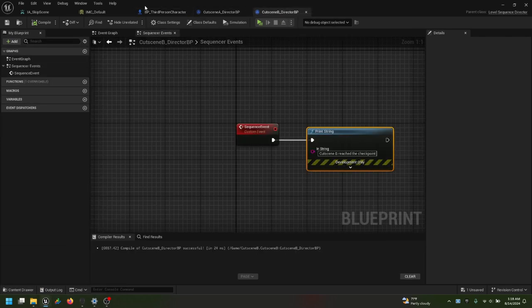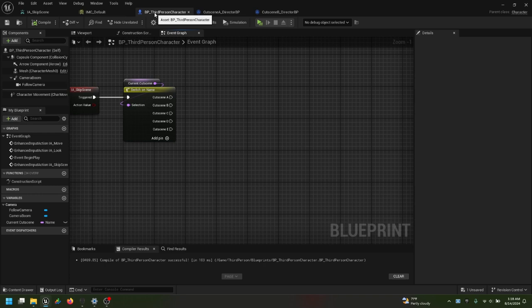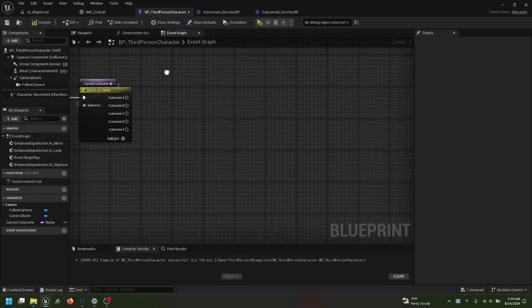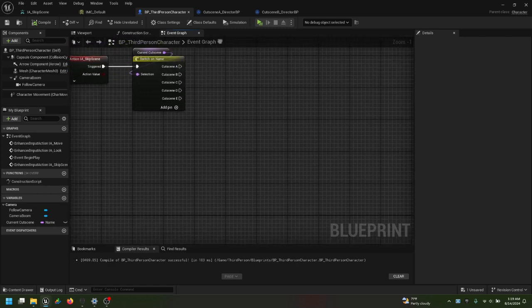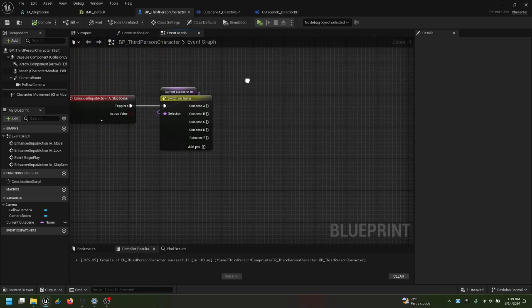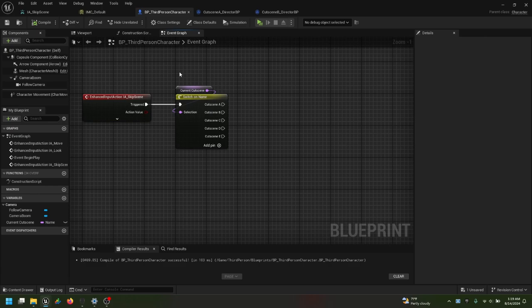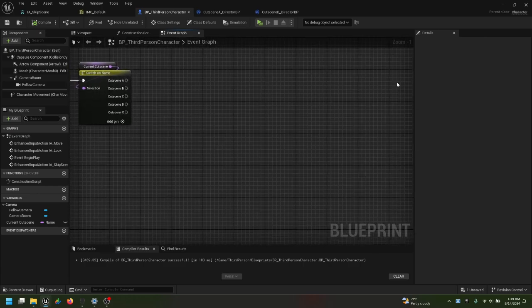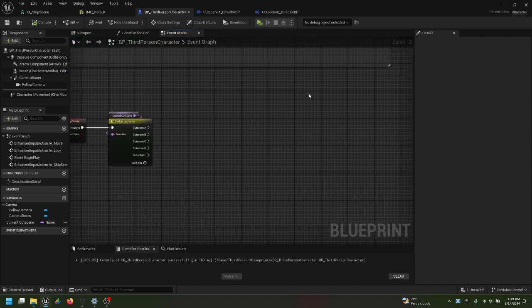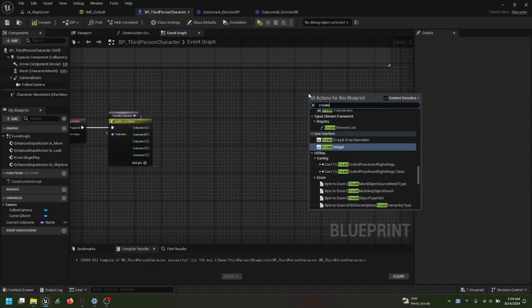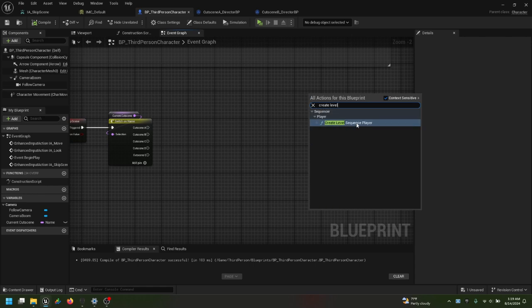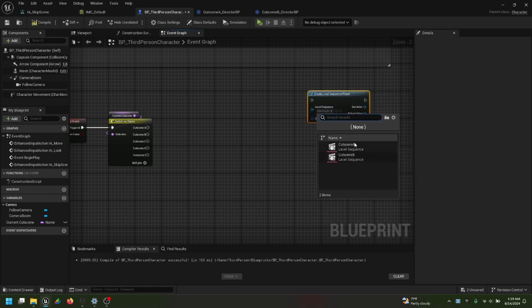All right, so from your cutscene directors, click on the third person character or whatever character you're putting this on. It could be on the world blueprint for all I know. Shoot. Okay. So come on back to where we had the input action and cuts. Let's go ahead and create level sequence player in here, cutscene A.